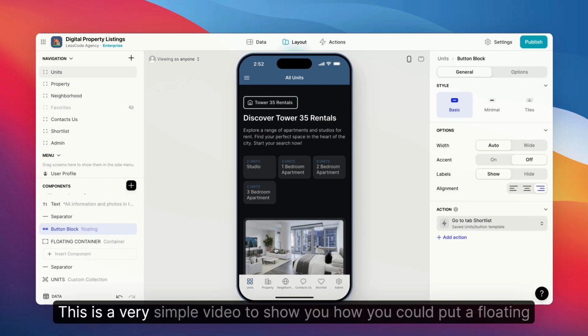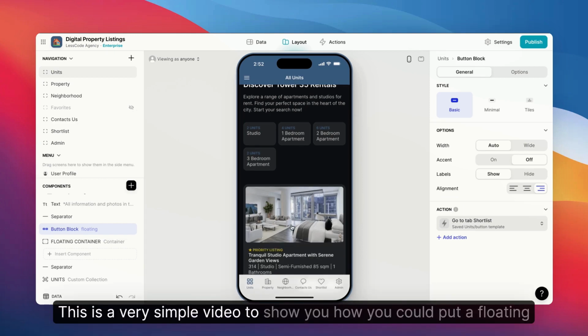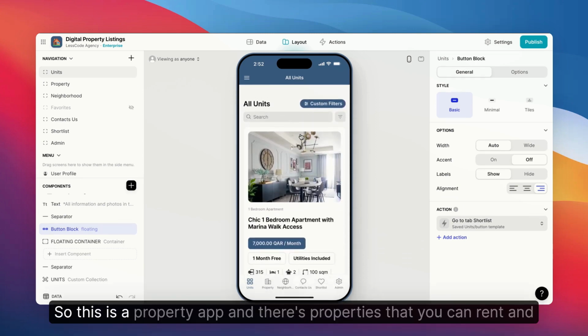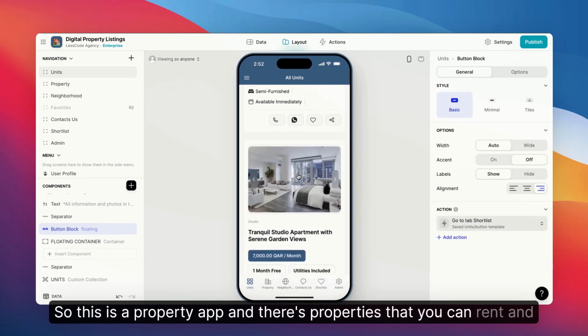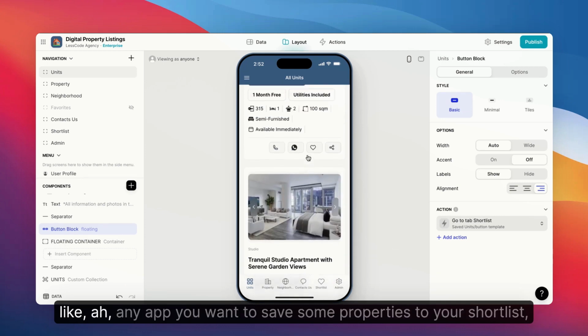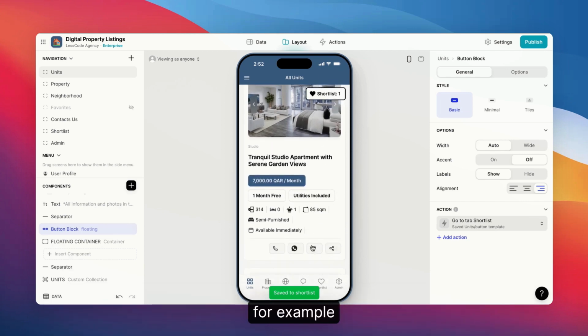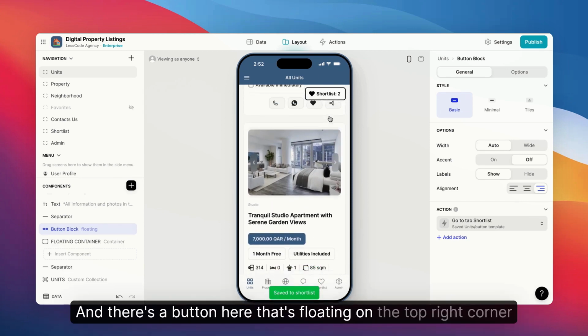Hello everyone, this is a very simple video to show you how you could put a floating button at the top of your Glide app. So this is a property app and there's properties that you can rent, and like any app, you want to save some properties to your shortlist, for example. And there's a button here that's floating on the top right corner.